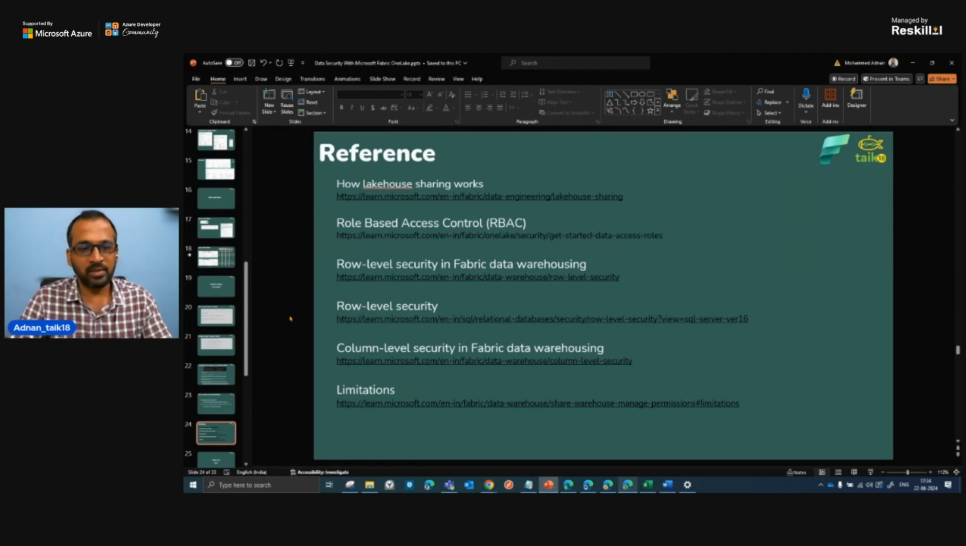And these are some of the references so that you can connect and refer to the Microsoft documentation on how lakehouse sharing works, how role-based access control works, and how role-based security works. And finally, how we can create that.